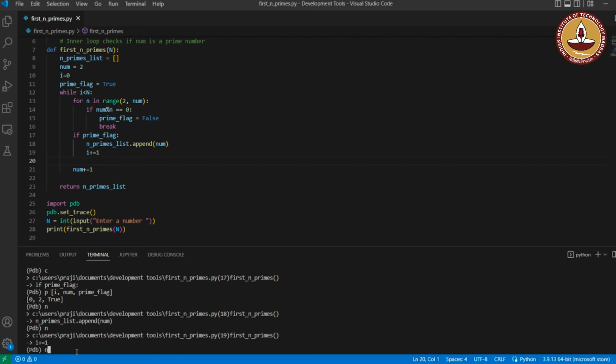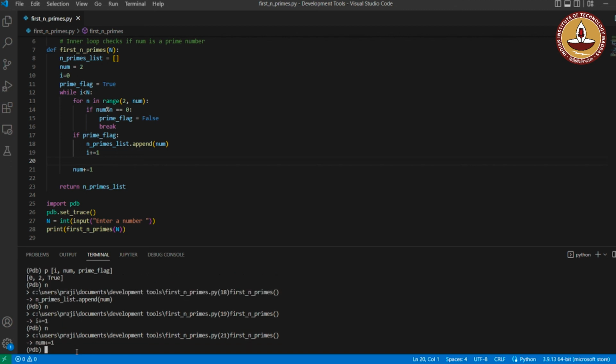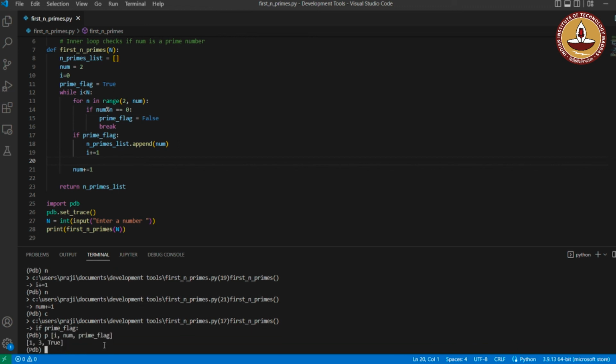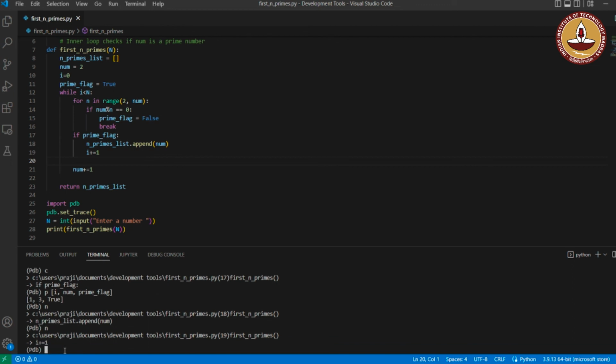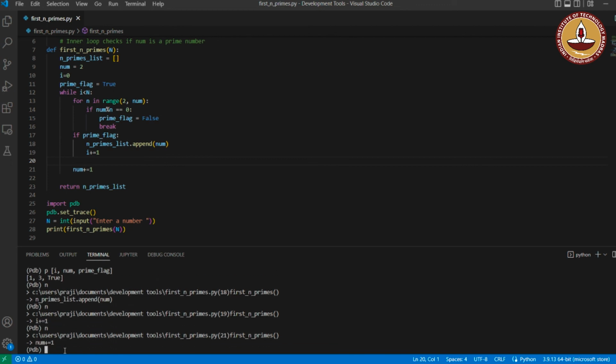And it's incrementing i. Now again, I can press the c option, and the execution happens and the control stops again at line number 17. And here again, I can examine what i and num are. Yes, num is 3, so 3 should also be included in the n primes list. That's what is happening, right? So till now, I don't see any errors in my code.